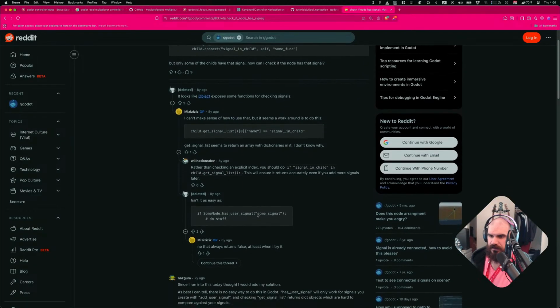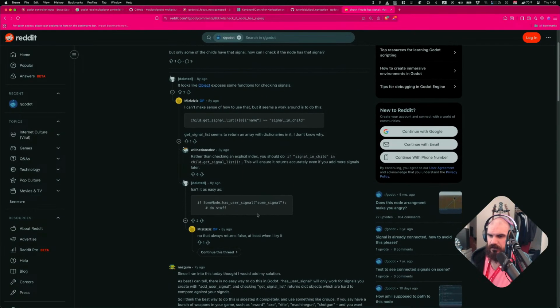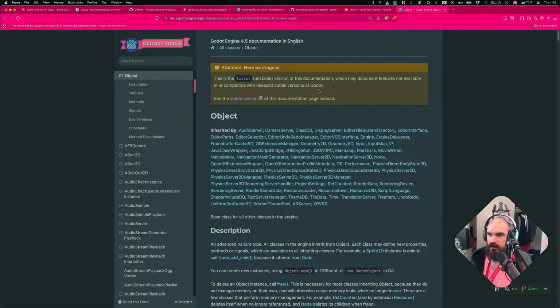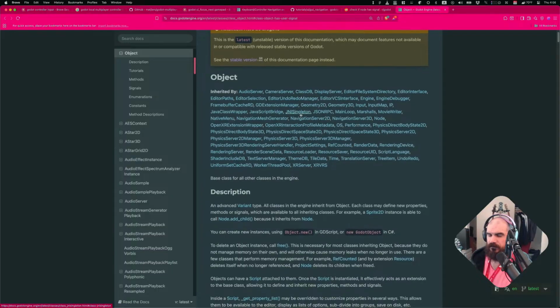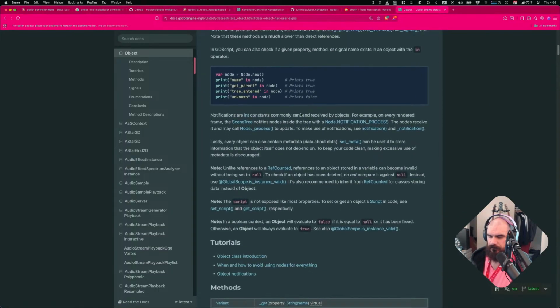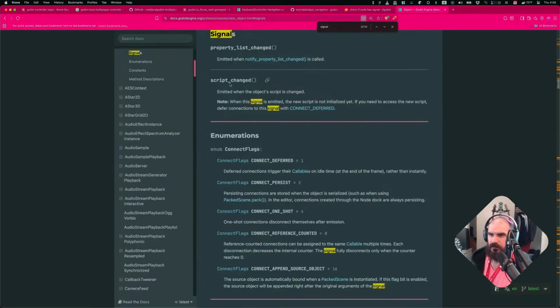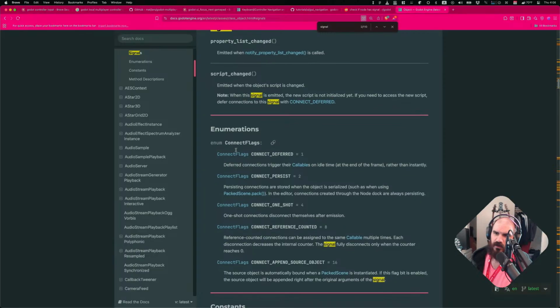Isn't it as easy as if some node has... No, that always returns false, at least when I try. It has user signal. Let's see what we got. This is the latest unstable version of the documentation. Okay. Signals. Property list change. Script change. Enumerations.